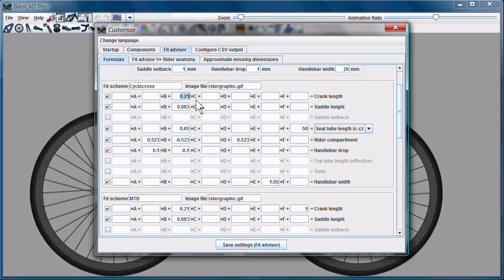You're free to come up with your own formula that may involve other body dimensions as well, such as the femur length, or any other body dimension that happens to be collected in your particular fit scheme. Moving on down the list, saddle height, again, is simply a function of the inseam length in this case.